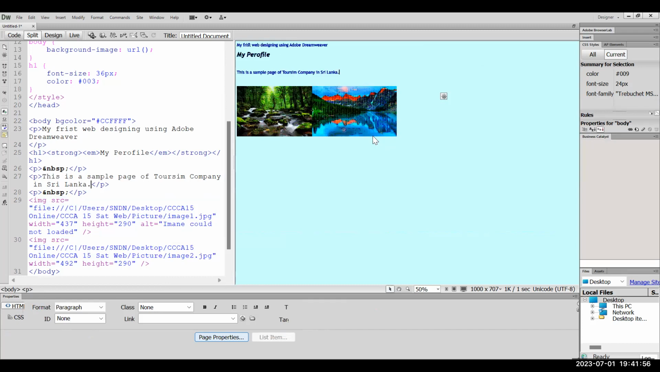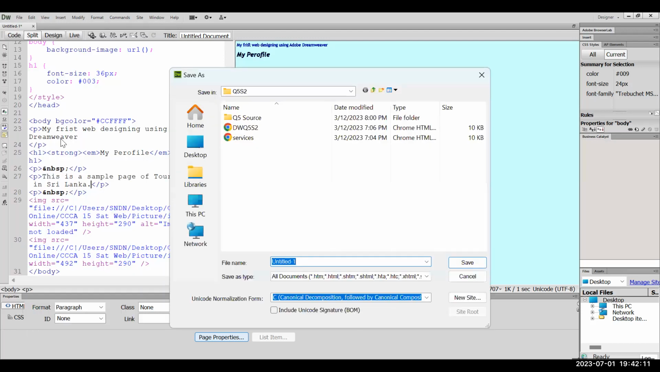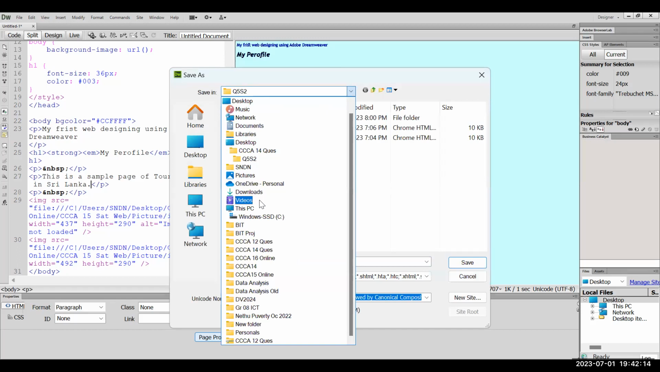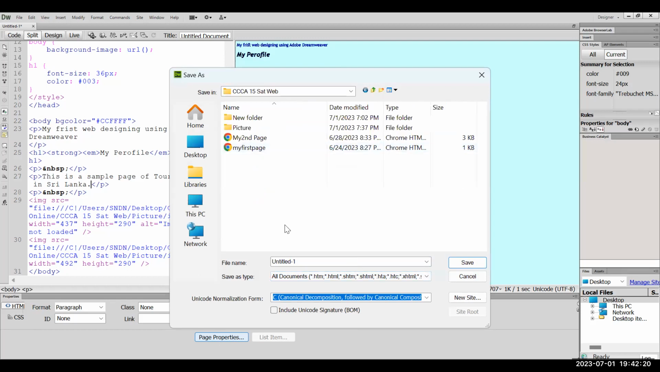So how can you view this website in your browser? Before going to the browser, we have to save this file. So File, Save As, where my folder is CCA 15 online. Under that, CCA 15 Saturday web. Here, I'm going to name it Dreamweaver site. I put it as Dreamweaver site so it may be easy for us to recover. Then save it. I saved.